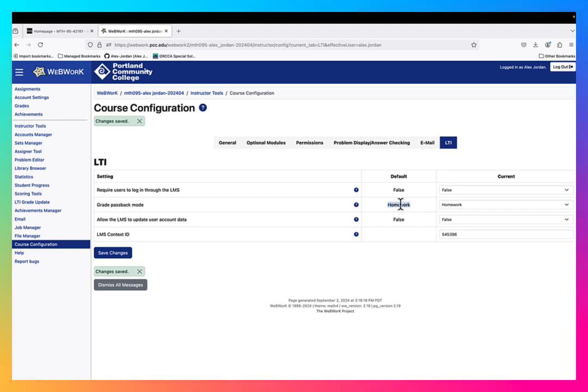Grade passback mode. The default is now homework, meaning that if everything is working correctly, each individual assignment's grade is going to get sent back to D2L as its own grade item. If you like, you can change this to course, and then there would only be one monolithic grade for the entire WeBWorK course, or you can turn off grade passback altogether.